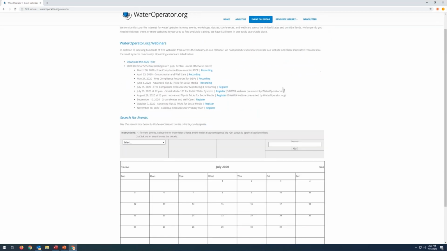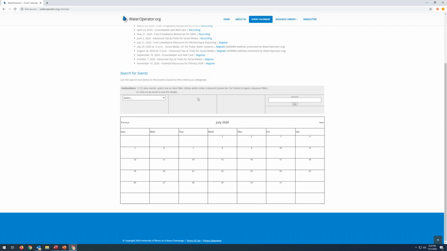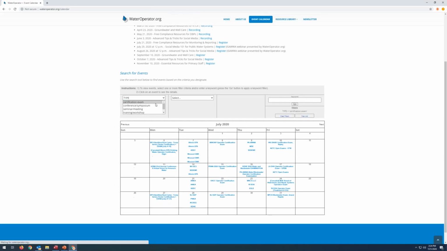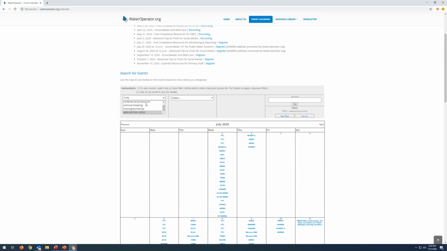Once you go to our events calendar, you'll see our calendar view. Then you'll see those drop-down menus. It uses pretty much similar filters as the document library. It has event category, which shares the same categories. Are you looking for events on lead and copper, monitoring, etc.? Then the type would be a little bit different. Type would include, are you looking for certification exam, conferences, regular training, or during this time, there's a lot of organizations doing webinars, so you can search for webinars or live online courses.